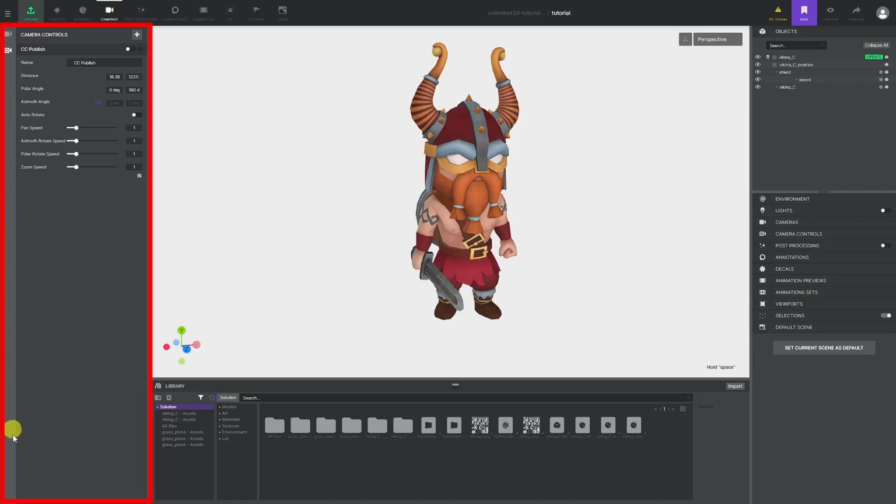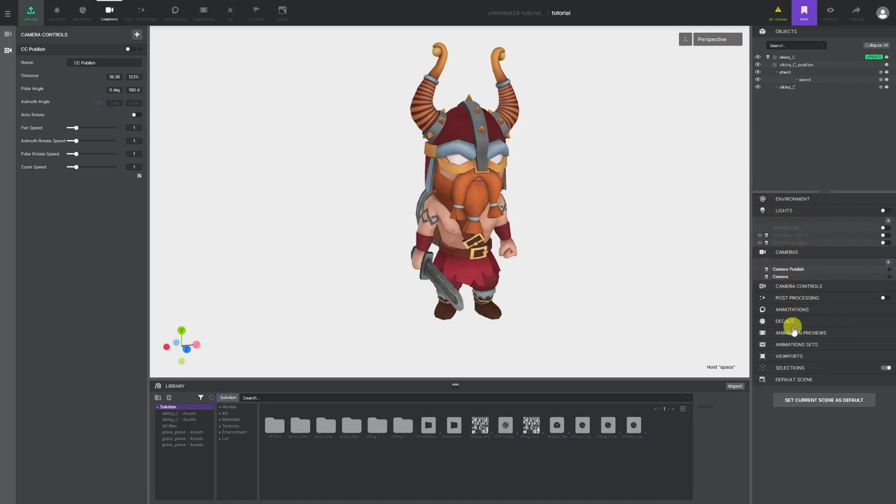Left side of the screen is reserved for additional information for the tabs in the top part of the screen. On the right side of the screen we have our objects list, and a list of our lights, cameras, annotations, and other objects in the scene. Here we can hide or show each one of these objects. Be wary that hiding a part here doesn't mean that it won't be shown in published solution. This is only for working purposes.